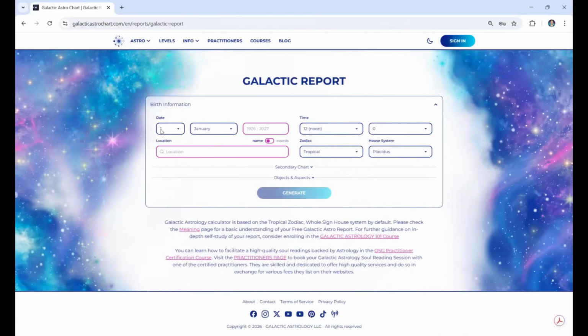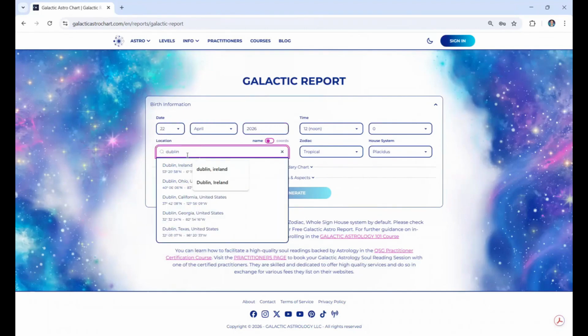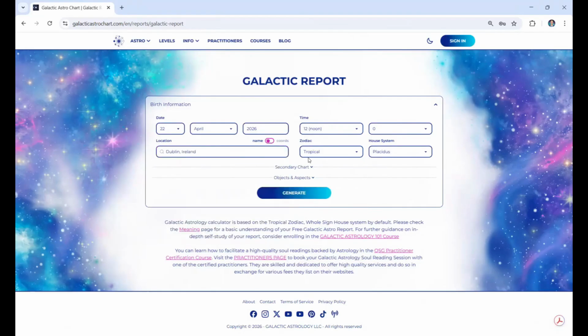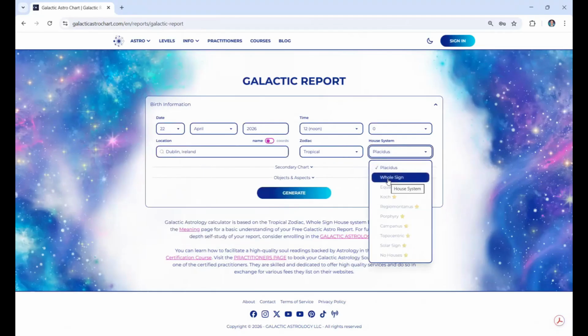You can enter your birth details, or today, as I'm recording this on 22nd of April, I will record today's date. When you're typing in your location, make sure to select from the drop-down menu at the background, not what your computer or device wants you to type in. See this, ignore that, and select from the drop-down menu here. So I want to go for Dublin, Ireland. I'm choosing tropical zodiac and whole sign house system.